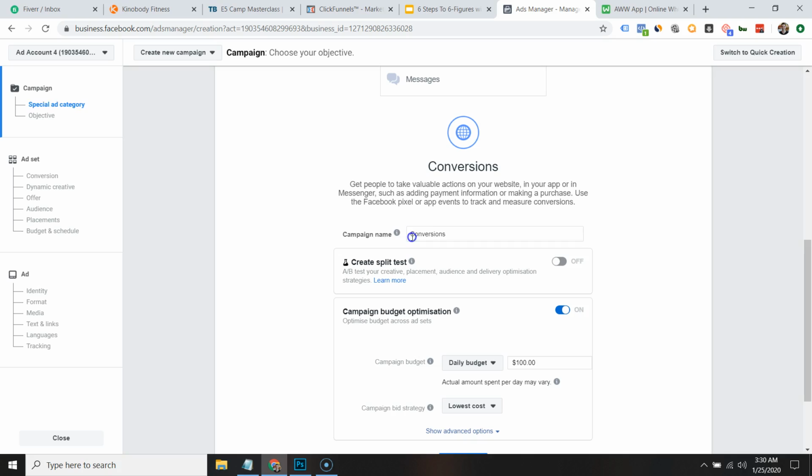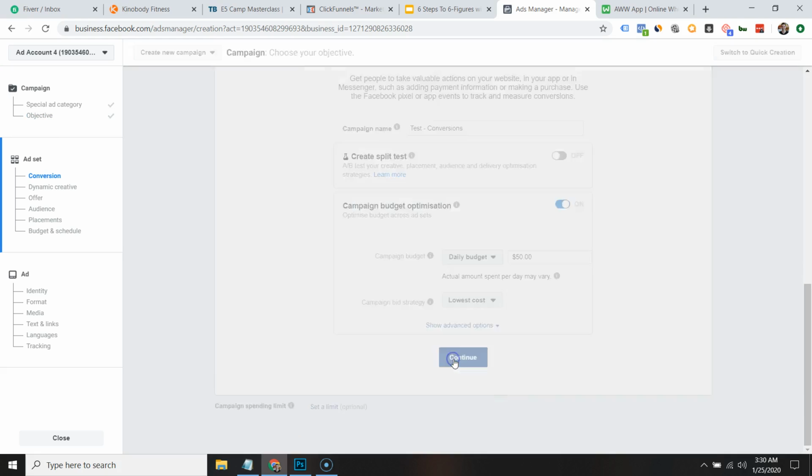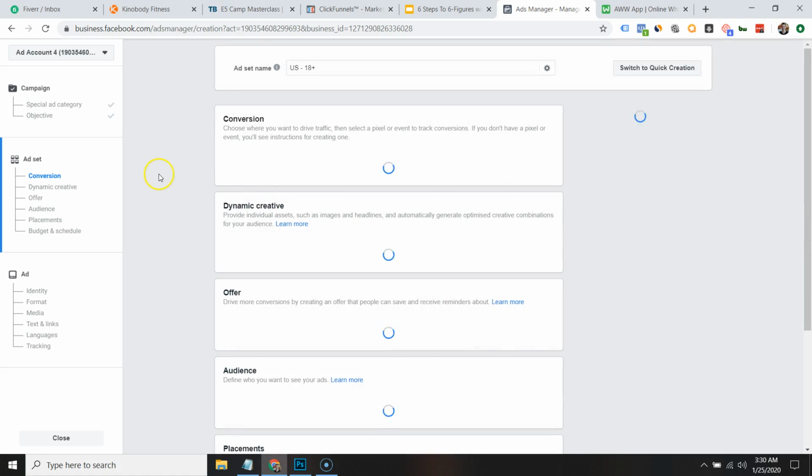So I would name this campaign whatever it is, right? Test conversions, okay? And then daily budget. Usually I'm starting out at a $50 daily budget. And I'm jumping ahead here for a second, but my overall testing strategy is to usually test like 5 different ad sets, $10 per ad set. You could set your budget to whatever you want, but for now, let's just say $50, and I'll come back and talk more about that later.